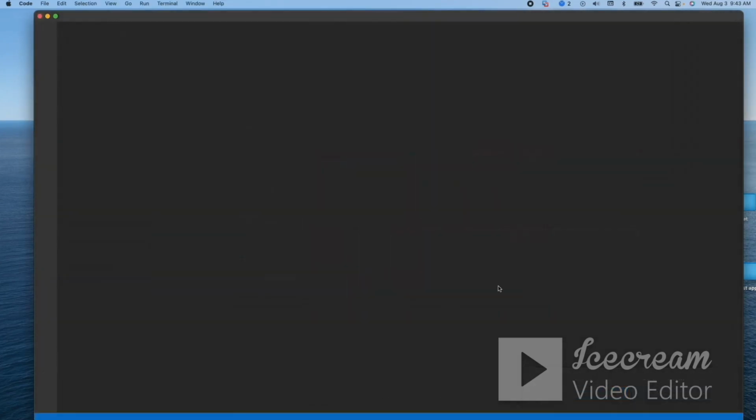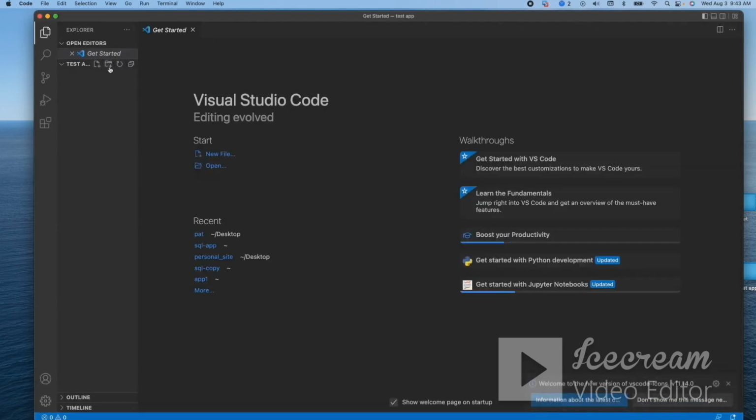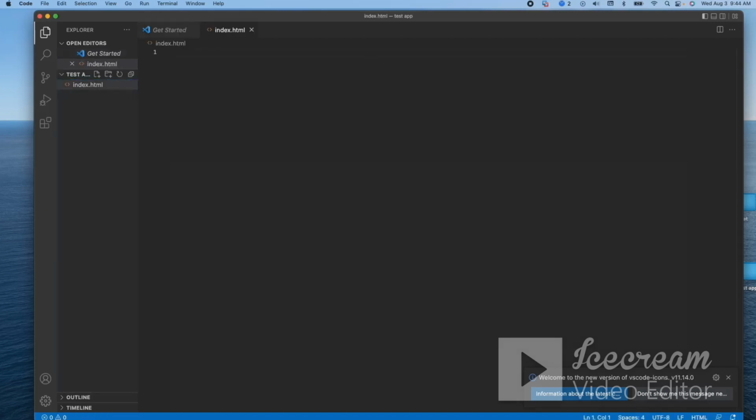And I can open this, and it will open over here just like this, and we can open up a new file and say index.html, and when we hit enter, it's going to open up our index.html.